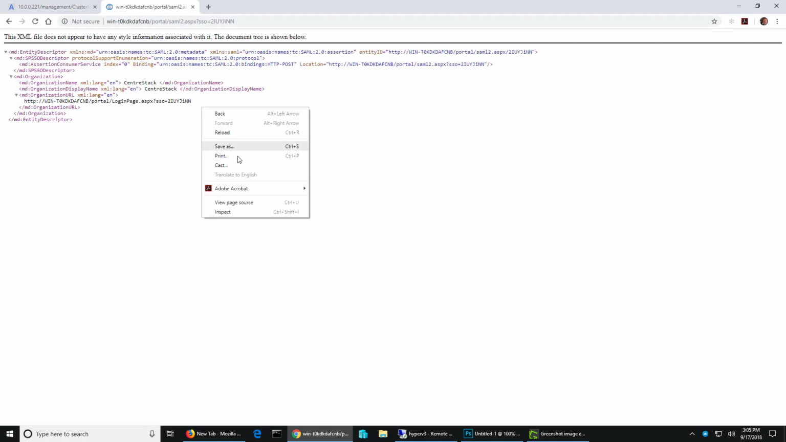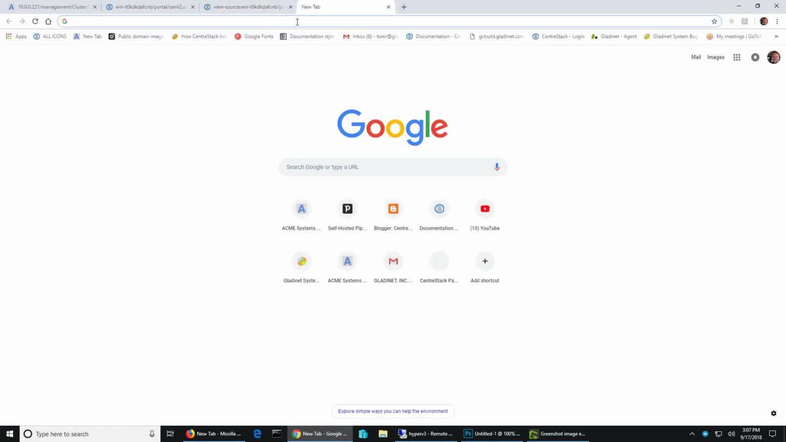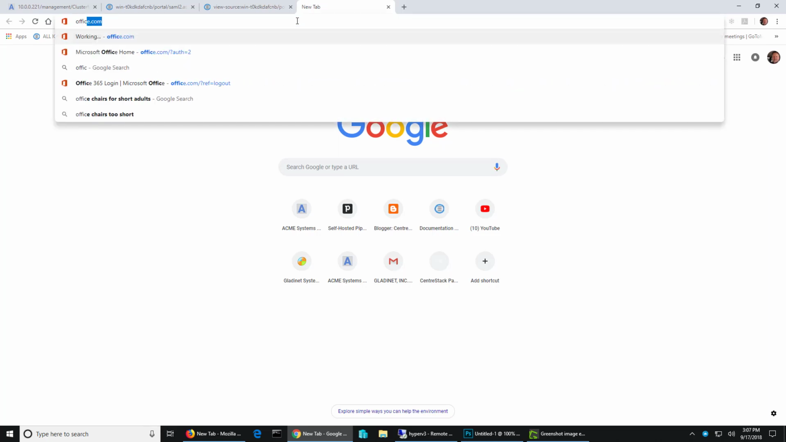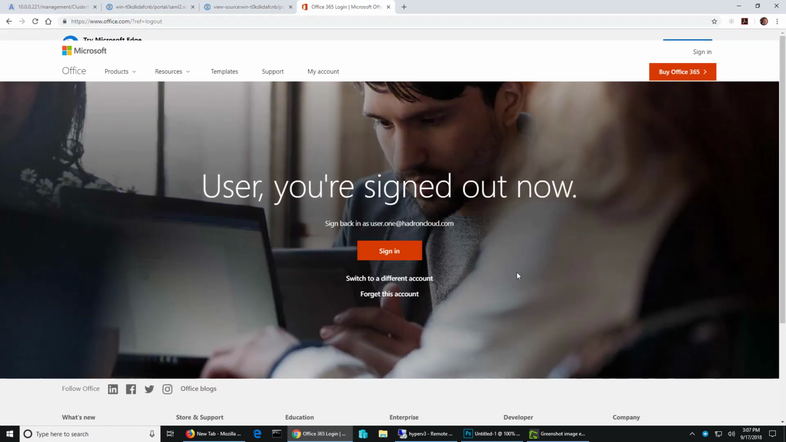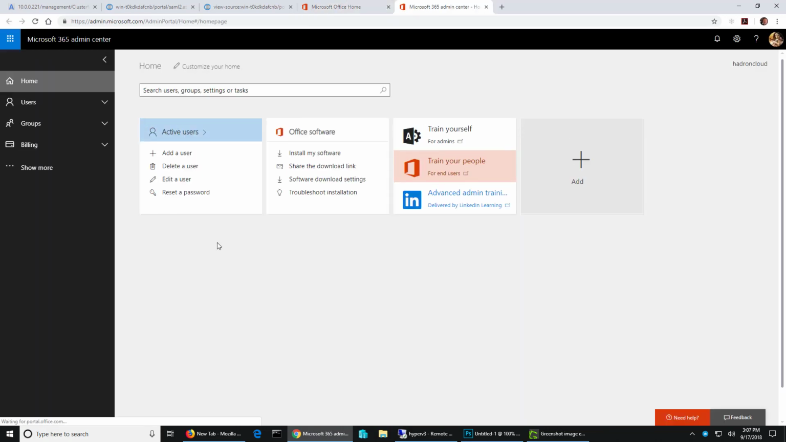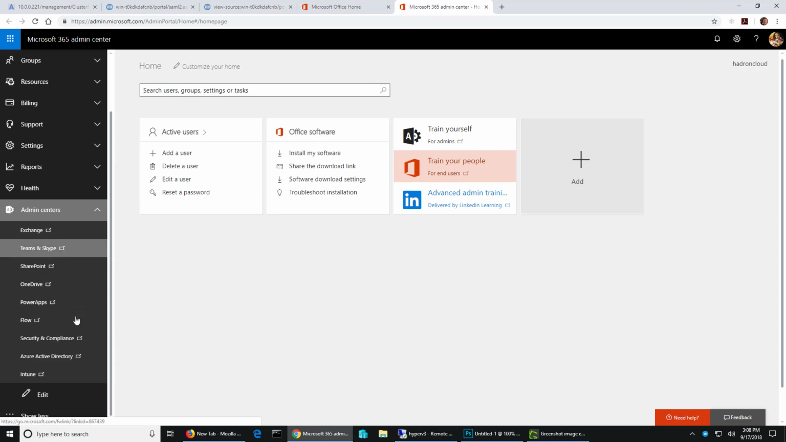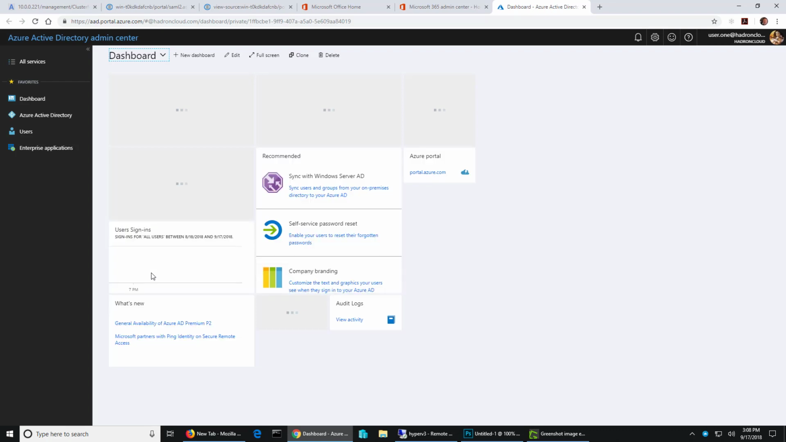So I'm going to open that up and view the page as source code. And here I can see the entity ID, but I'll come back to that later. So I log into my Office account. And we'll go to the admin section. And here I can access the admin centers, and I'll scroll down to the Azure Active Directory features.